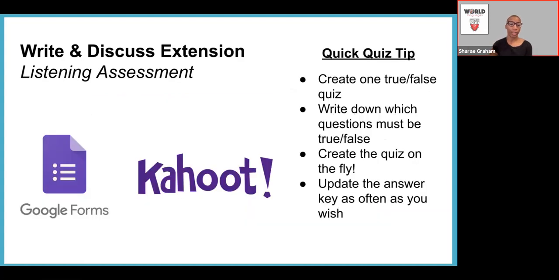And as an extension, I typically use a quick quiz listening assessment. It can either be done on paper, of course, but for tech twist, I do them on Google Forms or on Kahoot. And it's pretty simple. You can create a true false listening assessment. The only requirement is that you know which statements need to be true and which ones need to be false ahead of time.